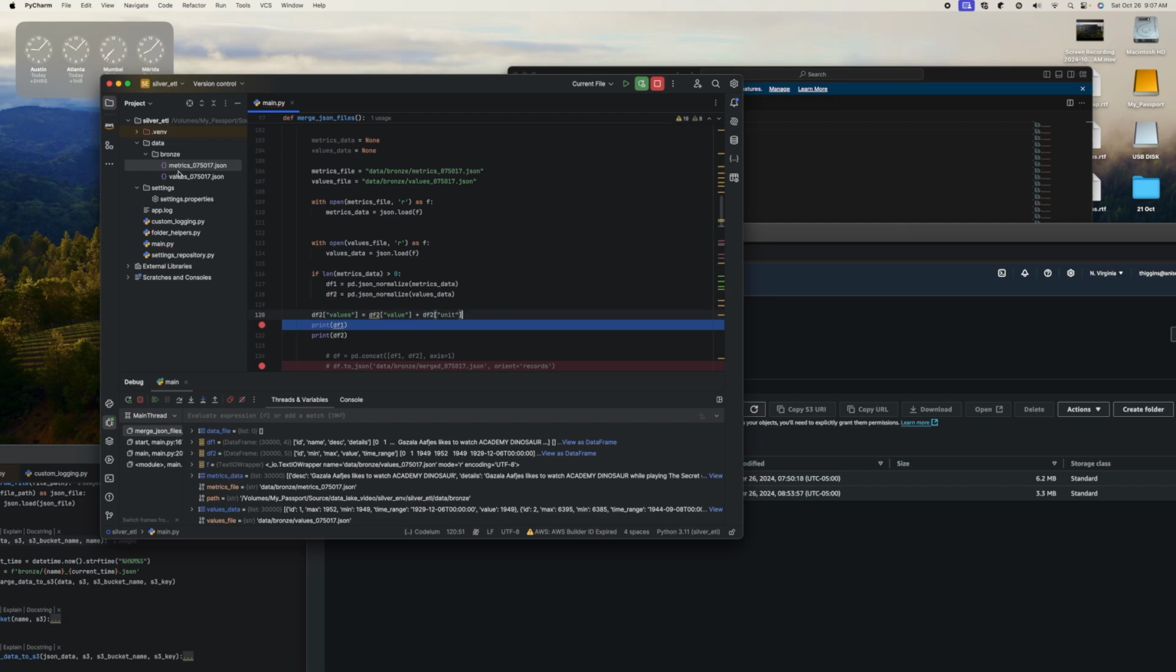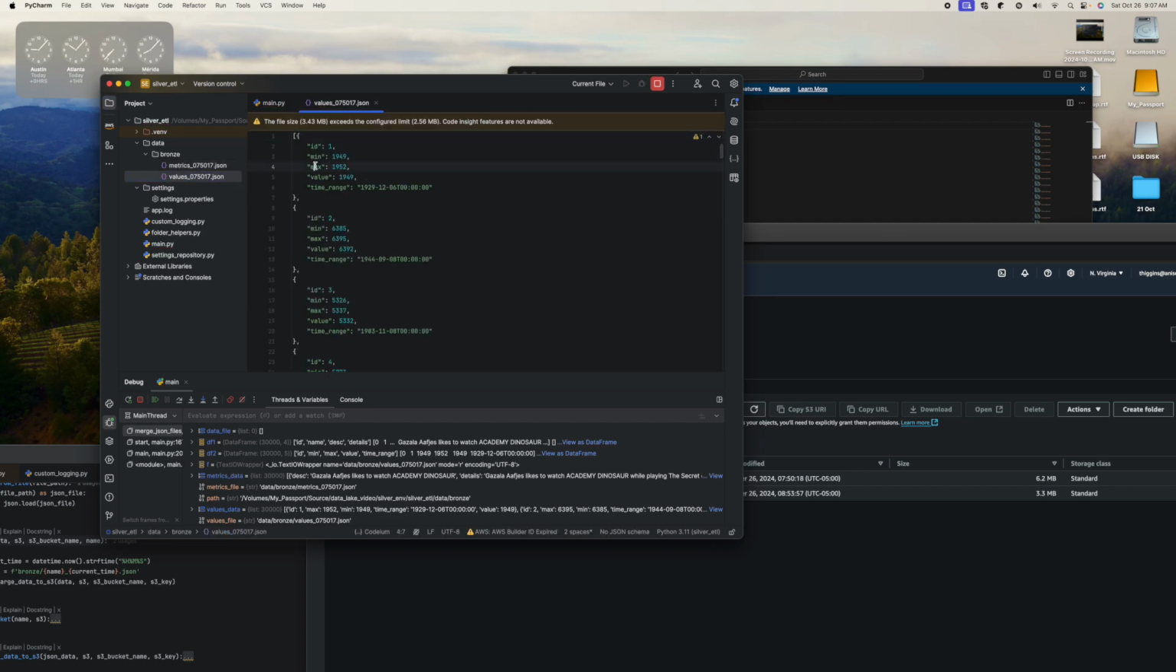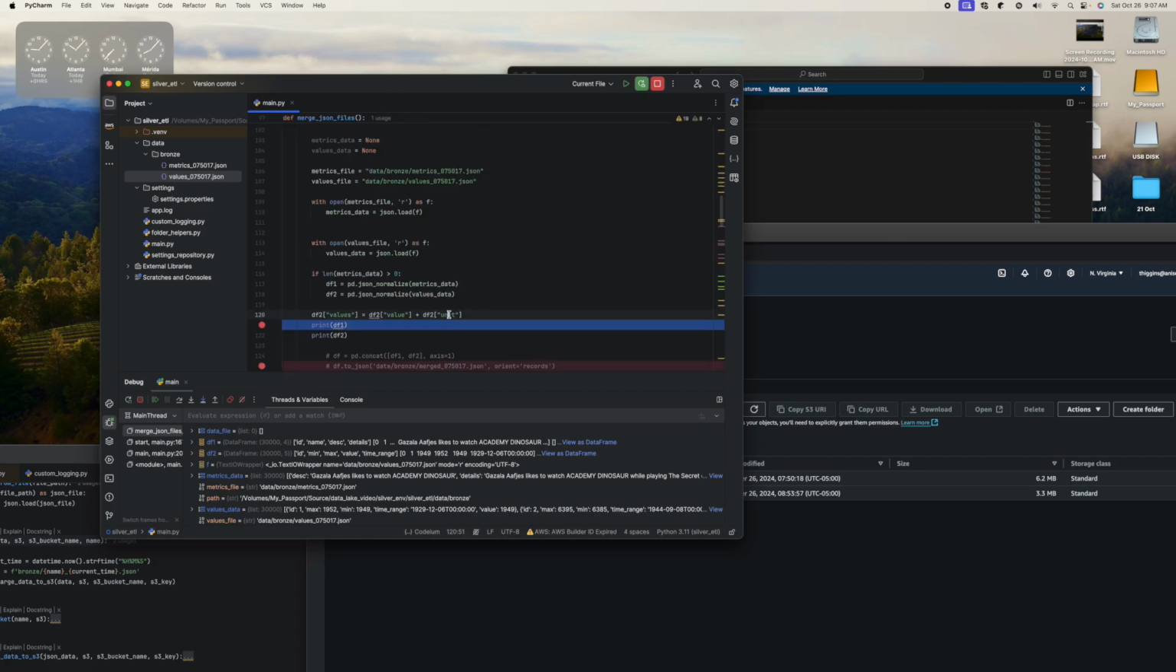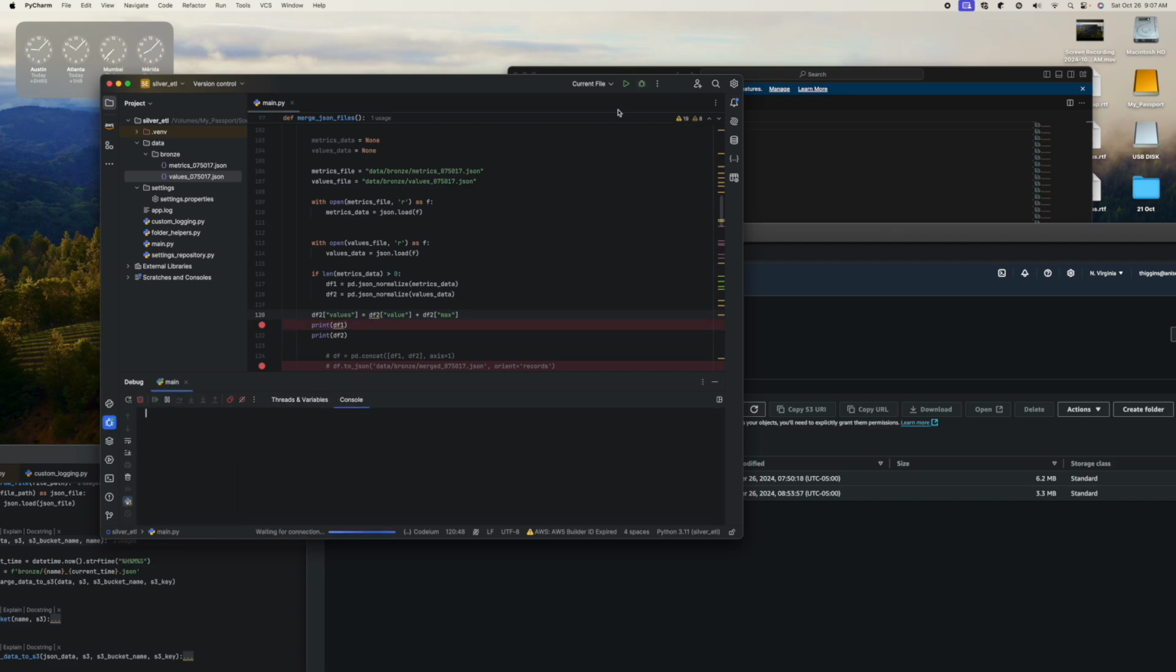It's not unit, but what's another value here that we can grab? Plus max, just for fun. Okay. Now, of course, you wouldn't do a plus. You could do something different, but let's just see what that gives us. Okay, so we'll debug again.